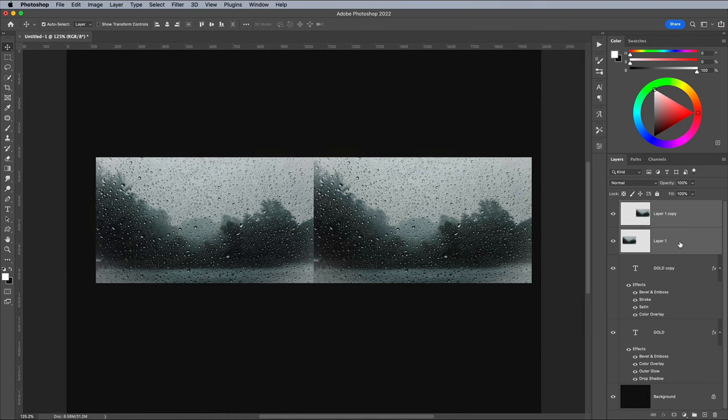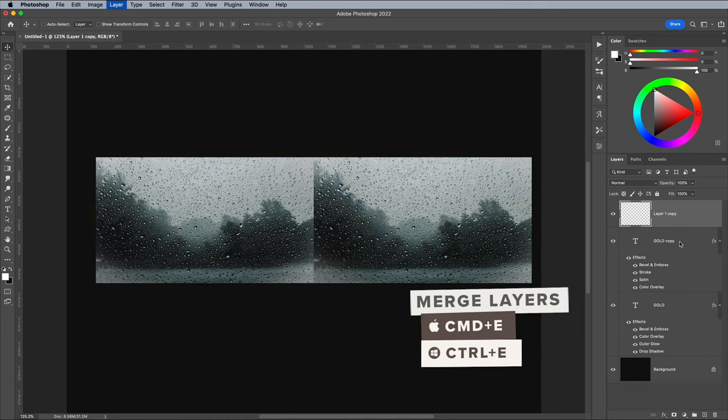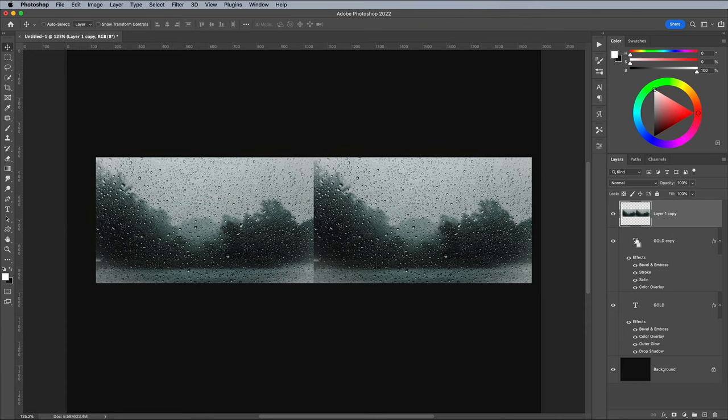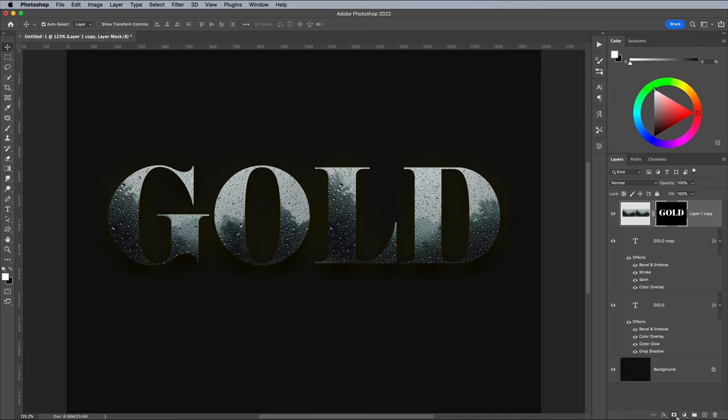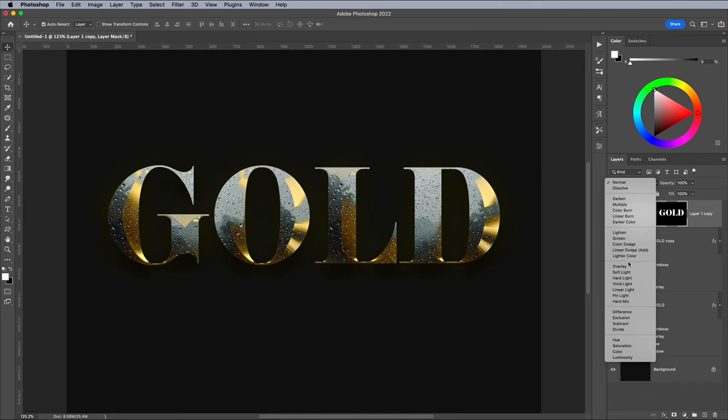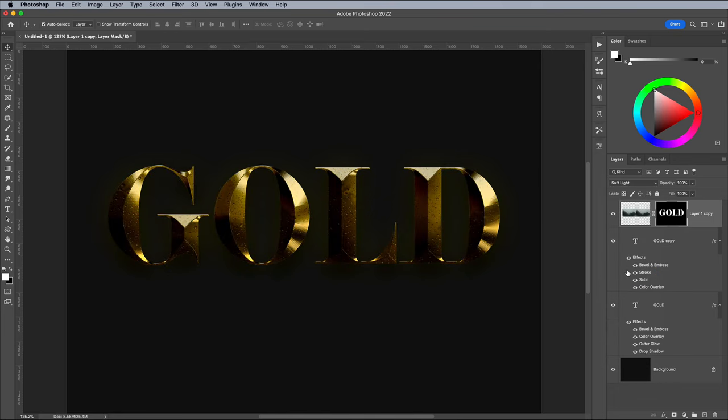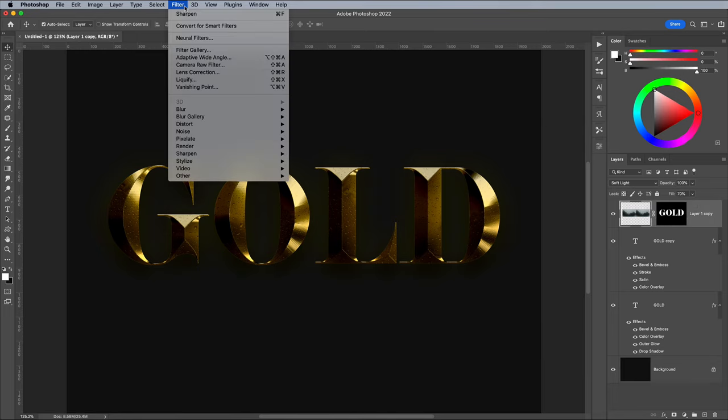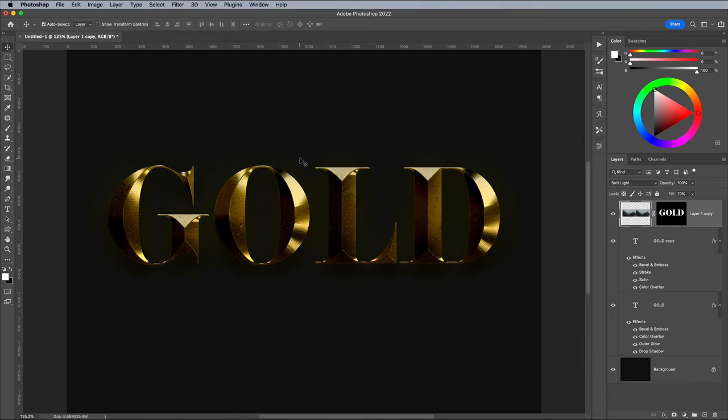Select all duplicate layers and use the Command and E shortcut to merge them into one. Hold the Command key and click the thumbnail of one of the text layers to load its selection. Add a layer mask to the raindrops layer to clip it to the outline of the text. Set the blending mode to soft light so the raindrops interact with the gold effect on the layers below. Reduce the opacity to around 70%, then bring out the details of the water drops with a quick sharpen filter.